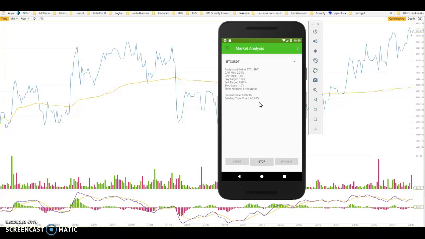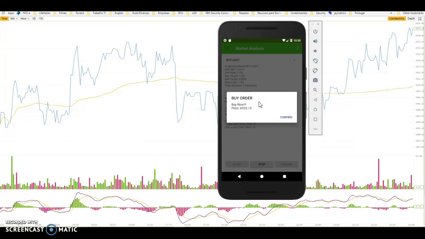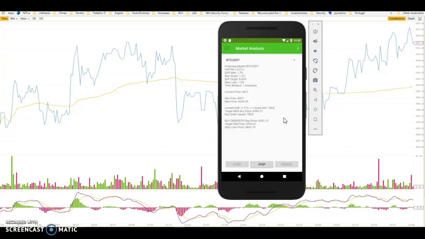So inside this new time chart, the new statistics are retrieved, like the highest price and the lowest price, and it calculates again what is the best price to buy or the best price to sell. So we see here the time chart completed, and probably it's going to give me already a buy order. As you can see here, it gives me a buy order. I will confirm.